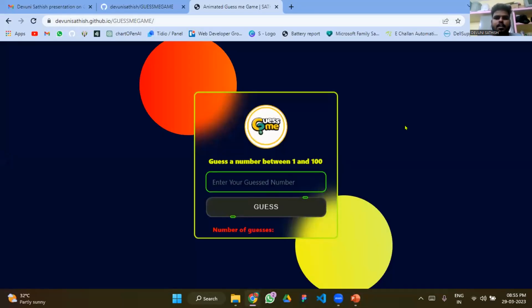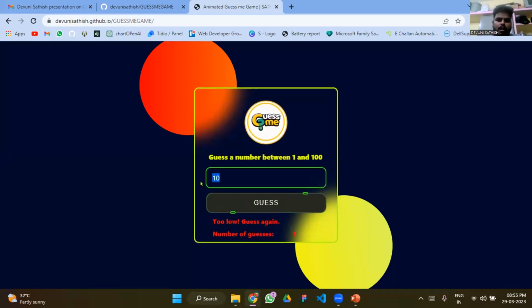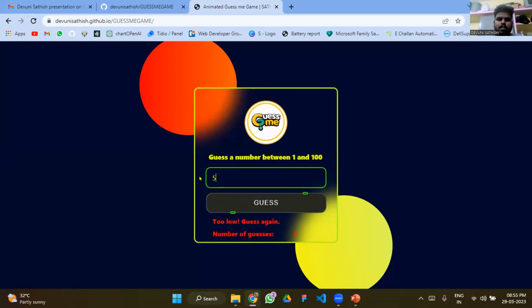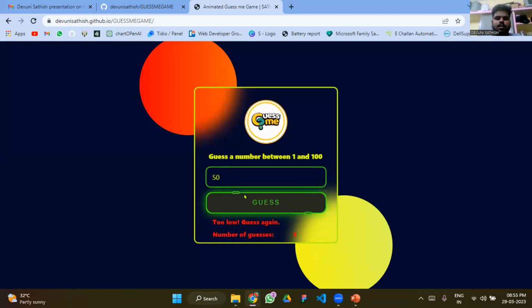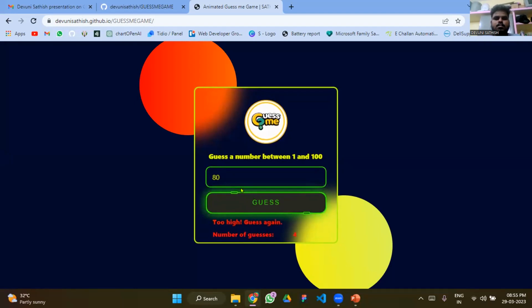So I have created the Guess Me game using the control statements. Firstly, we have to guess the number between 1 and 100. First I am entering the number 10. It says the value is low. So I am entering the number 30. It is also a low number. Now I am going with 50. It is also low. So I have to go higher, with 80. It's too high.